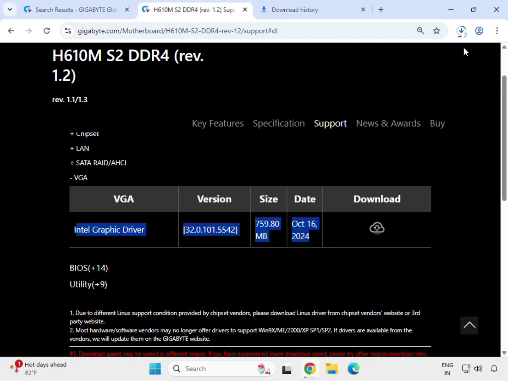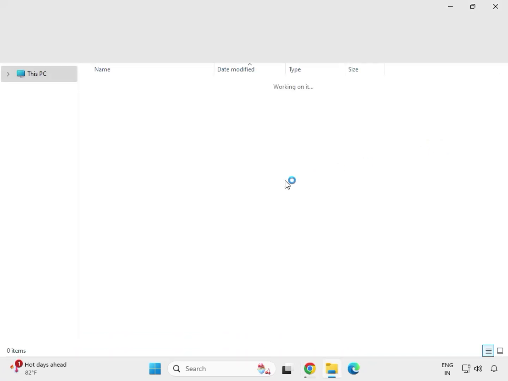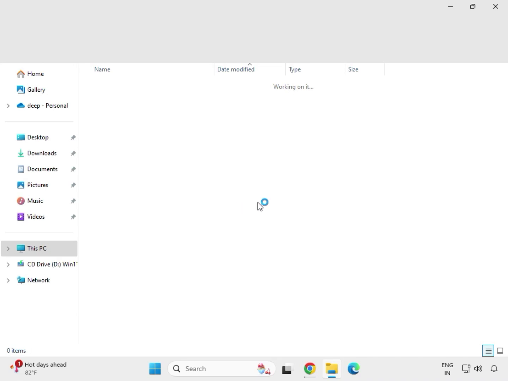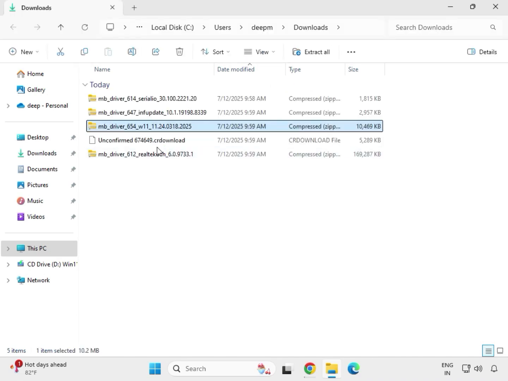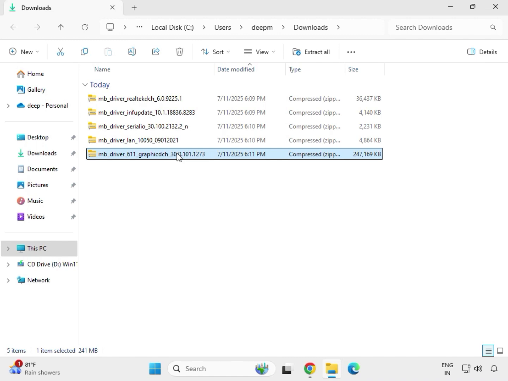Now you can see this is already downloading in the download box and how to find it. First click on that and then you can come to this download folder. Now it is downloading, it will complete and then I will show you how to install. So this is your driver. One by one, just extract first.